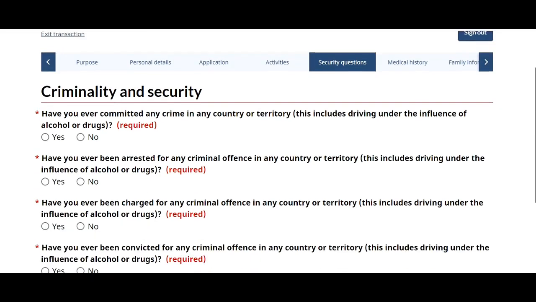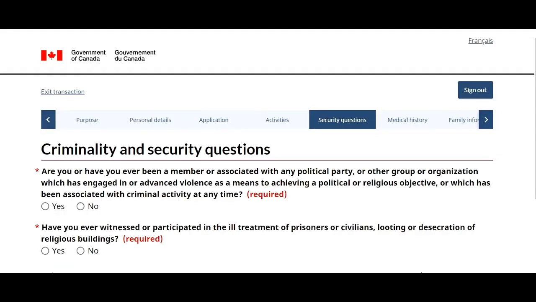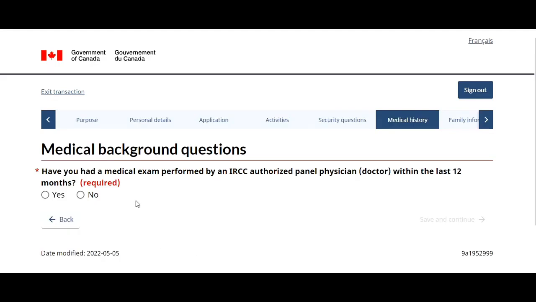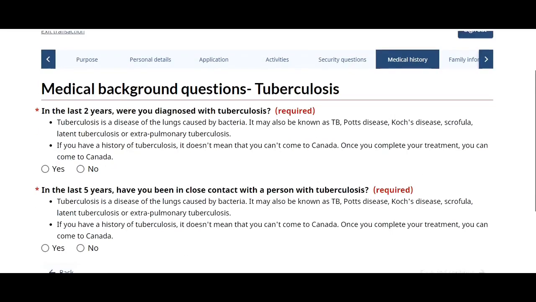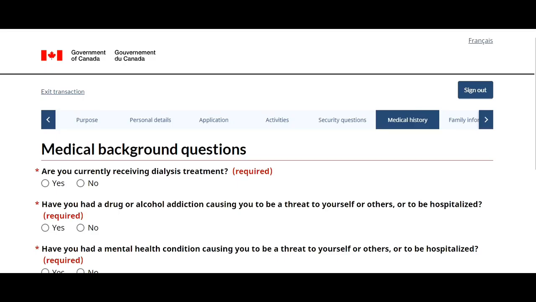Criminality and security: have you ever committed any crime in any country or territory? I select no. Charged, offense, convicted: I select no, whatever is your case. So many security questions. Members of a political party, group or organization which has engaged in violence: I select no. If you had a medical exam performed by a physician authorized by IRCC, I select no, so in that case they will ask. Tuberculosis, no. Dialysis treatment, no.